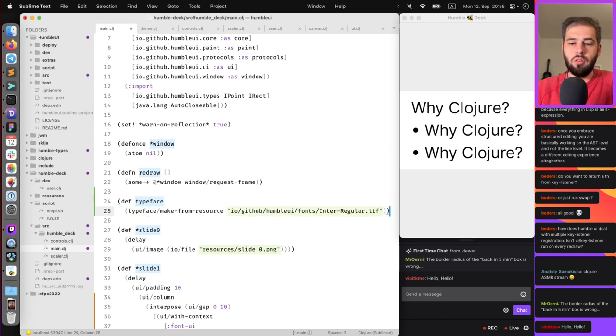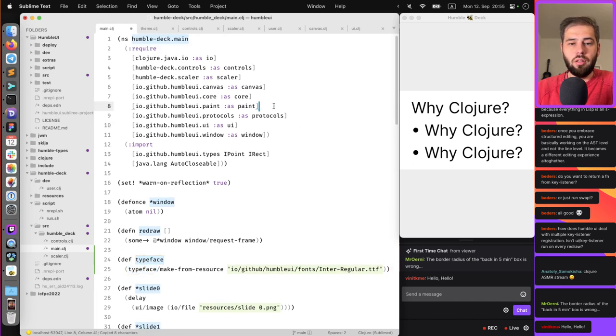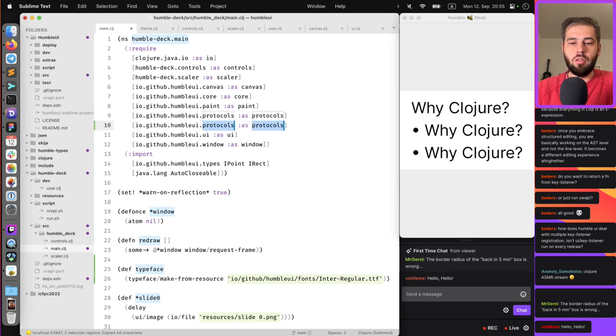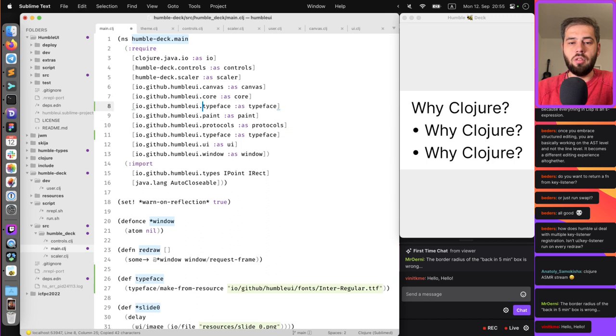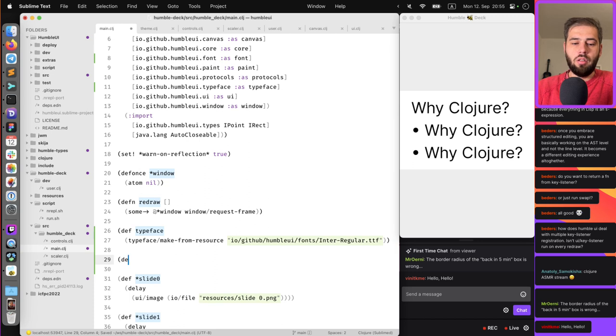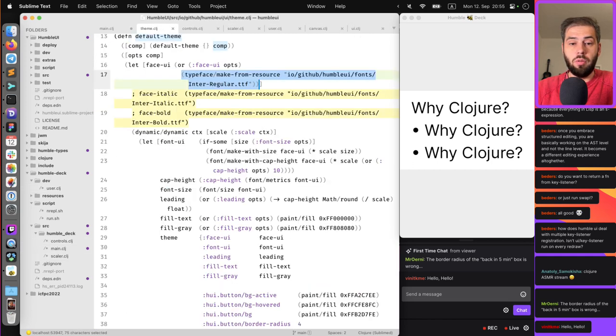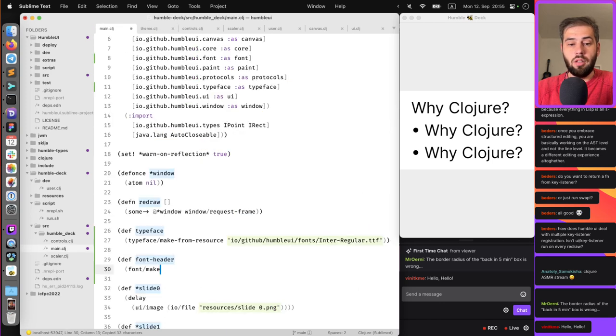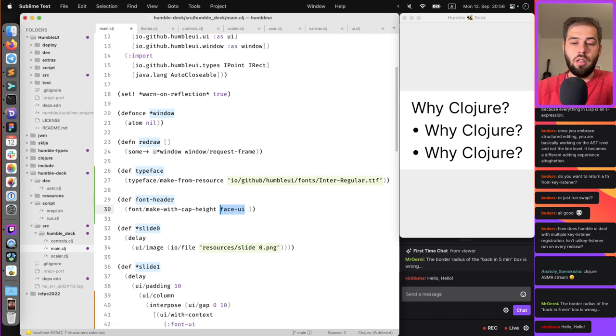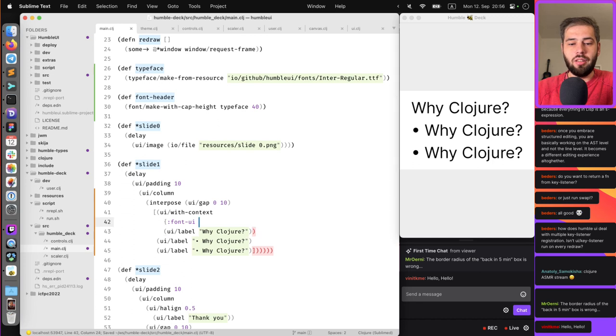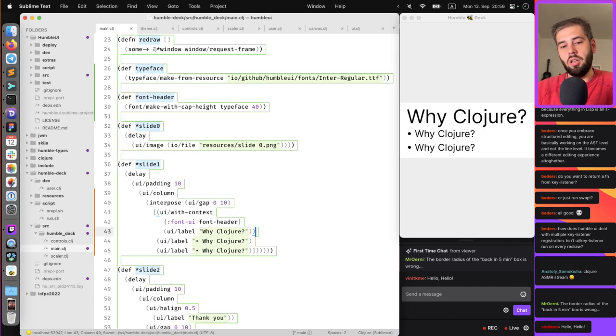Typeface is going to be this, right? Yeah, but we need typeface and we need font, okay? The font header is gonna be font make, and we copy this from theme, we make with cap size, face UI. Now the trick is it depends. Okay. Typeface, it'll scale anyway, right? Font UI, font header. This should work. It kind of works.